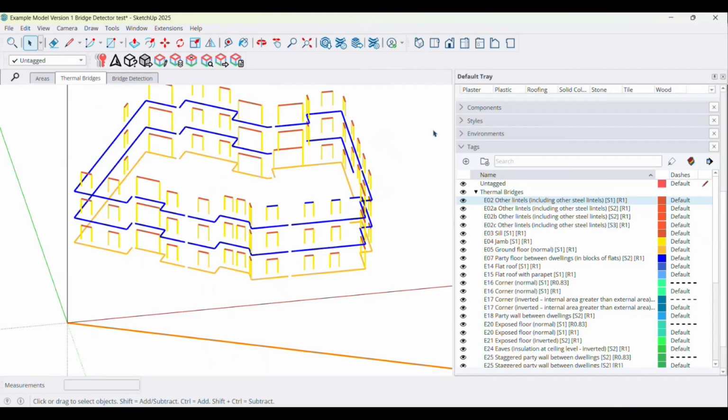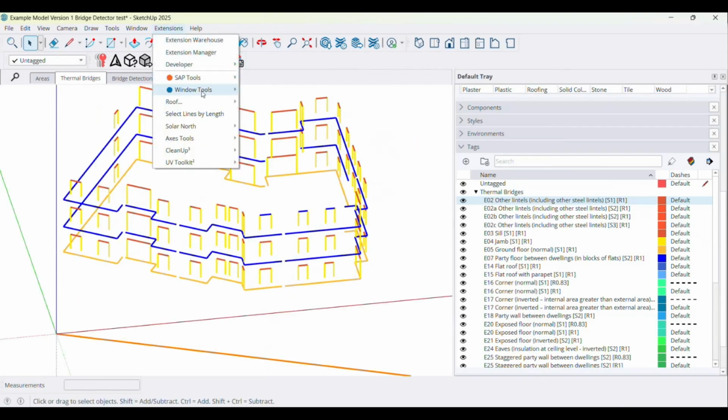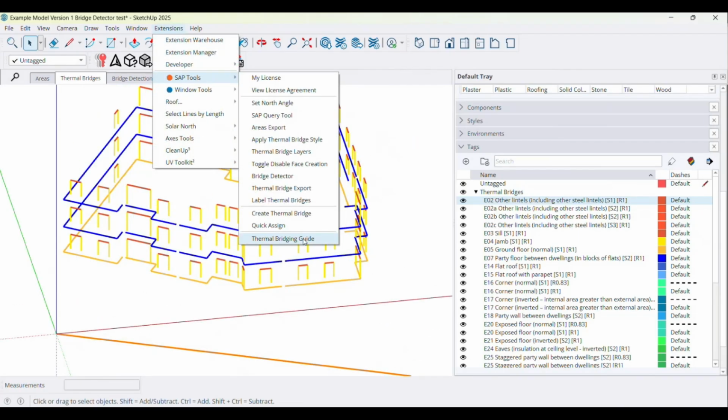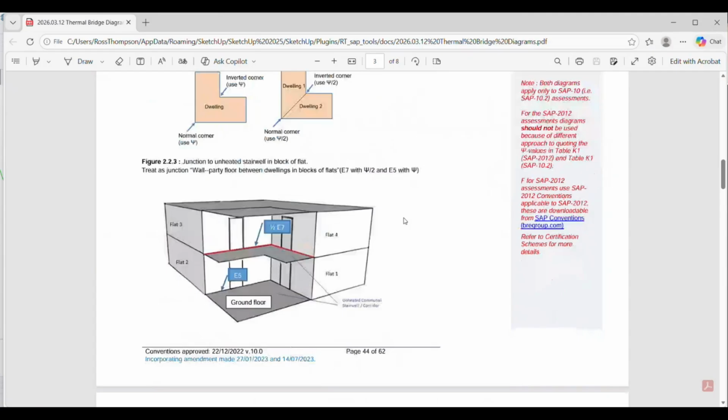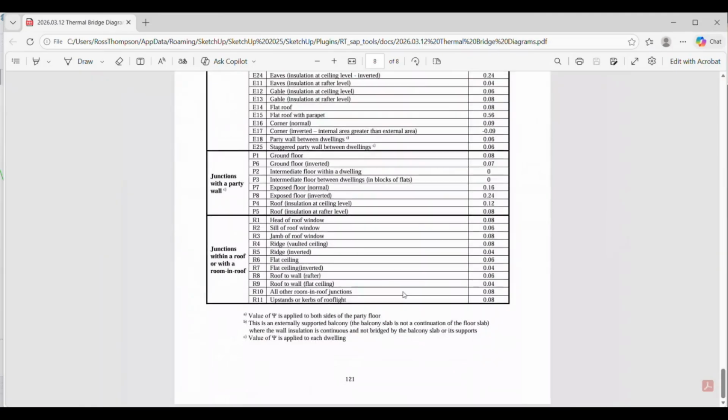Sticking with the thermal bridge theme for the final one, I just added a quick reference link to some of the SAP guidance. I always find myself searching around for these diagrams, but I thought I'd put it all in one place and then put it in with the plugin.